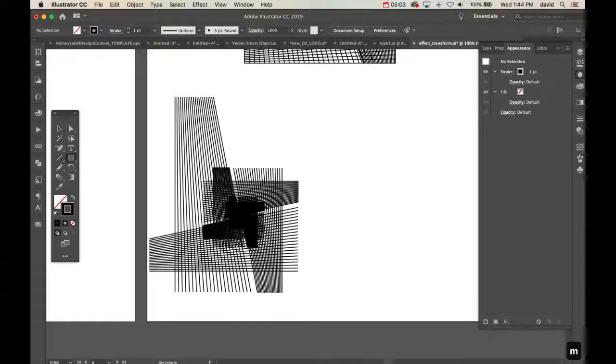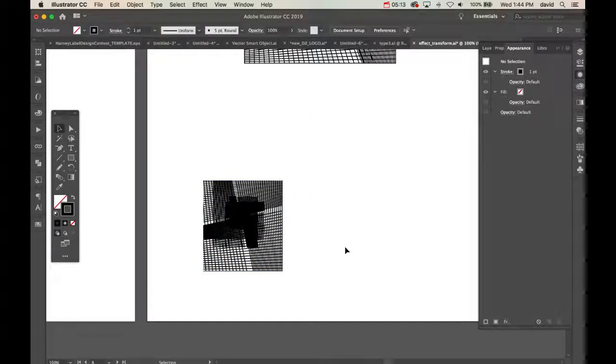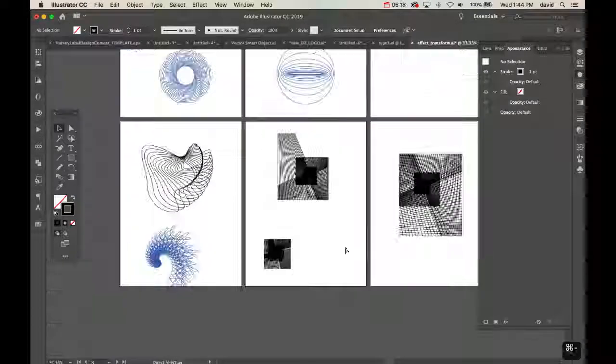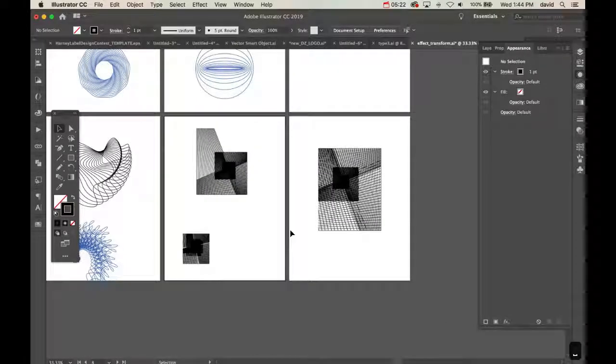So the next thing to do is I'm going to draw a square right around this here. Select all of this, go to Object, Clipping Mask, Make, and there it is. So some really nice options for you to create some interesting shapes, some interesting dynamics, and create some really interesting graphics.